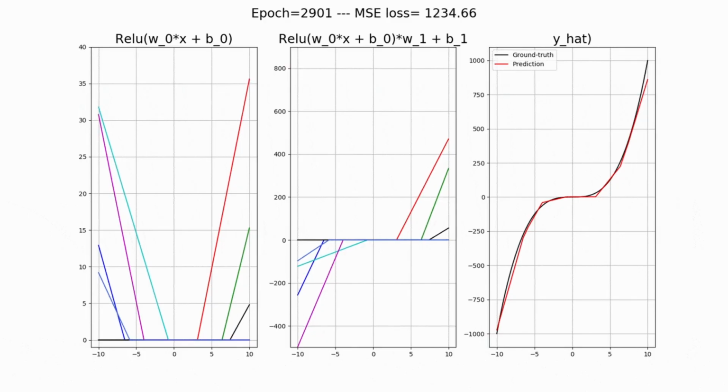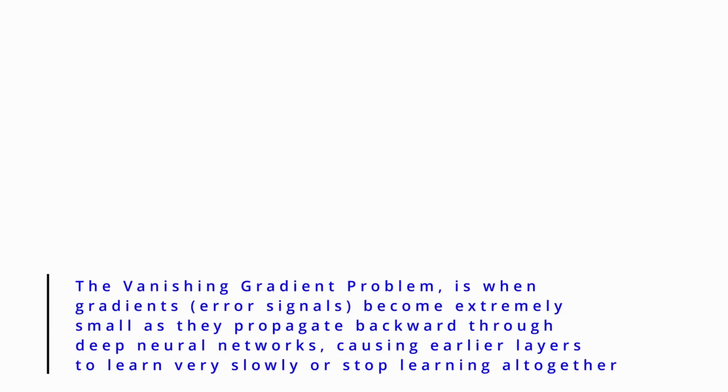Okay, that makes sense for images. But what about something messy, like a conversation or just a long piece of text? I've heard about this vanishing gradient problem.